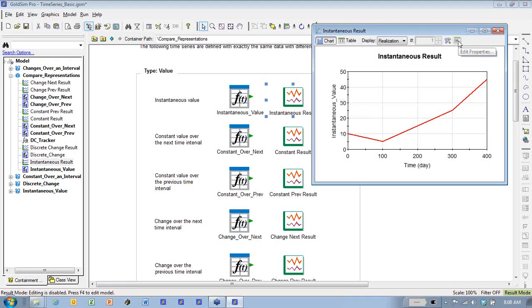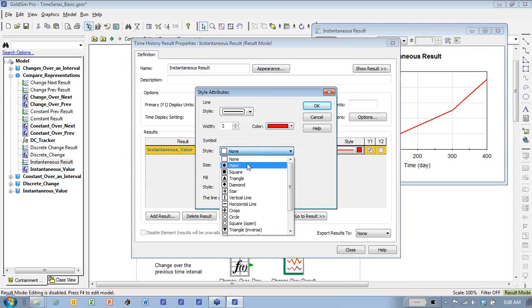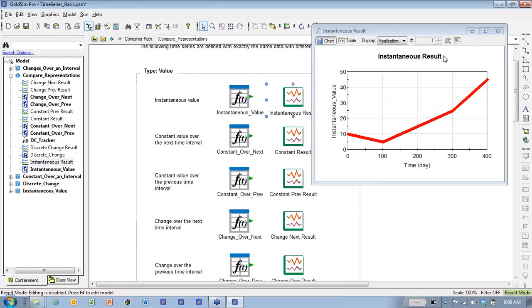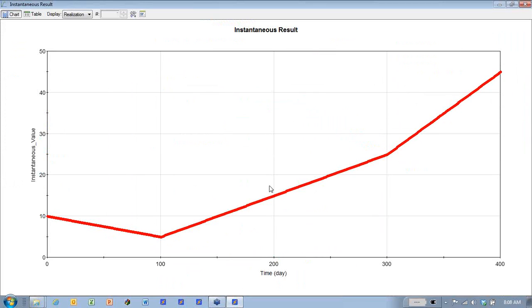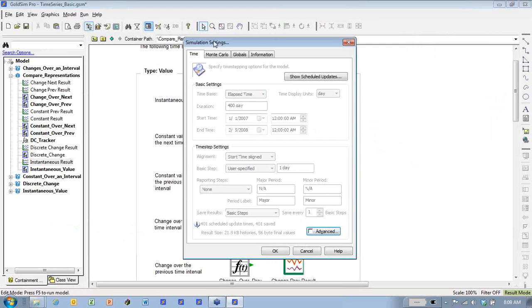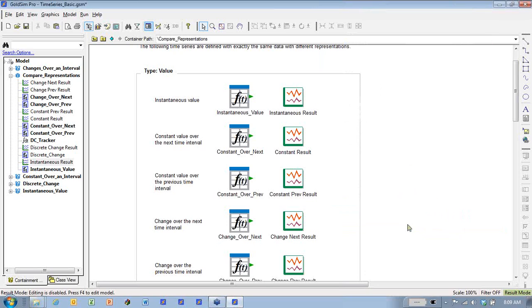So sometimes in these cases, we want to show points to make sure we know where each of those are. And you can see there are so many time steps in this model that it looks like just one big thick line. Okay, so if I go up here to the simulation settings, you'll see that this runs for 400 days with 1 day time steps.